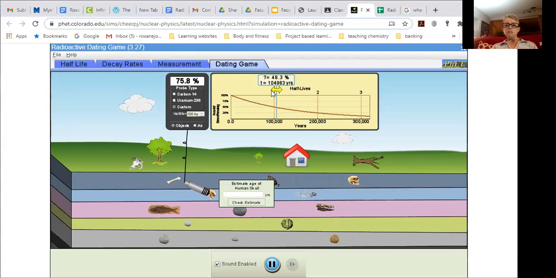So 75.8%, I'm going to start moving my graph back this way. And I get to 75.8. It's somewhere up here, okay? And I'll let you play with that, but you're going to put the estimate here.